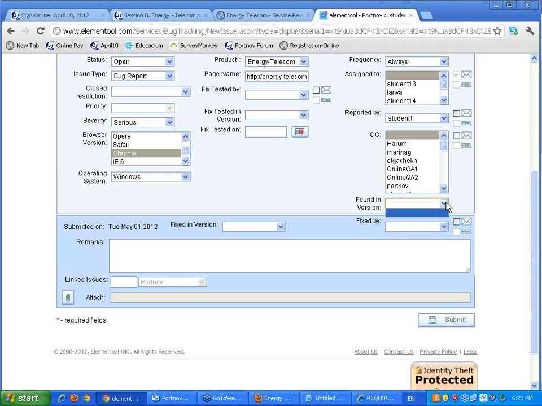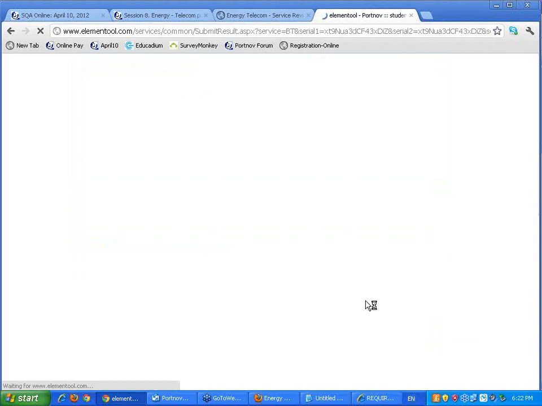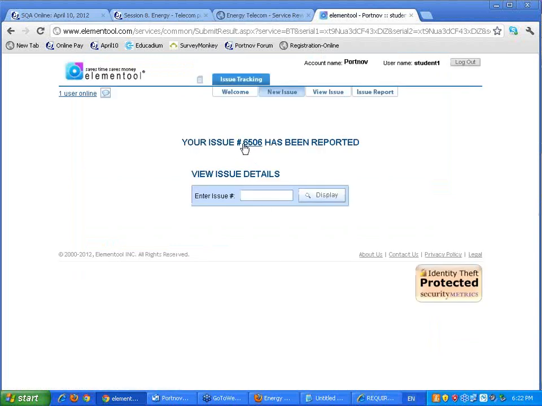Found in which version of the application? It doesn't even give you values here. Okay, I'm pushing the submit button. What the system does in return is provide me with the number. It says, okay, here is the bug number, 6506. Let me write it down because I don't know if it will come back to looking at that bug. 6506. Good. We just reported one problem. Now I'm saying new issue.